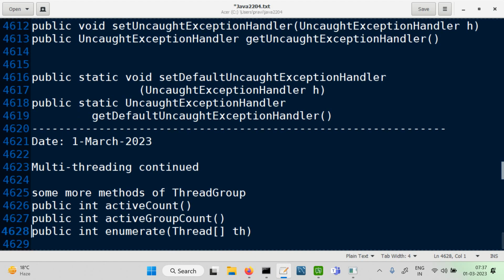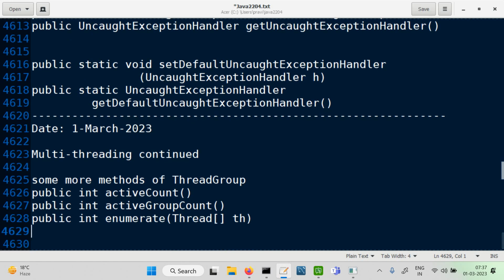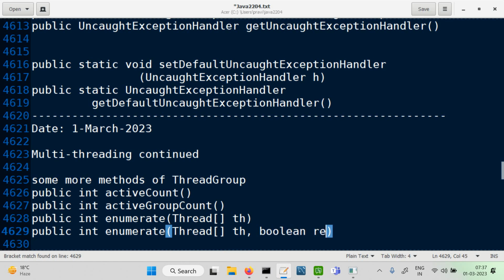The same way, this method is overloaded. You might say, I want to know exactly in this particular thread group only, and not the child thread groups. If you don't want to include the child thread groups, then this boolean value of false can be used here. By default it gives you recurse equal to true.